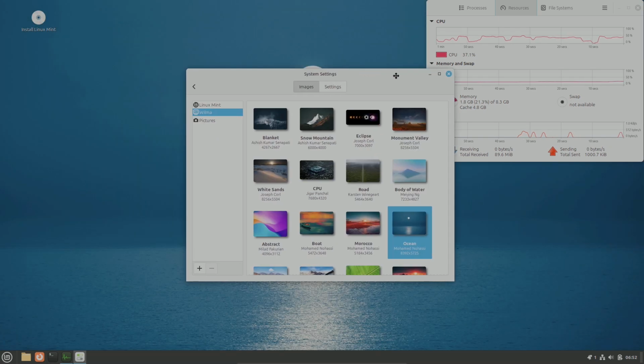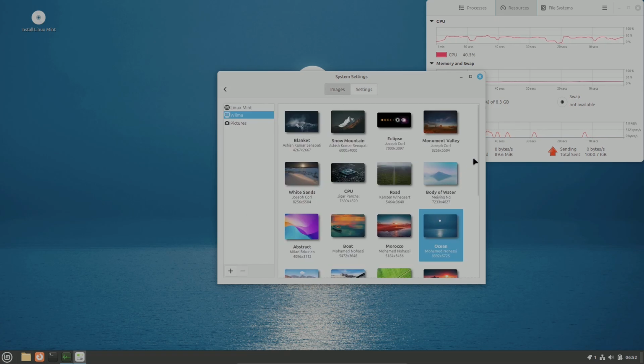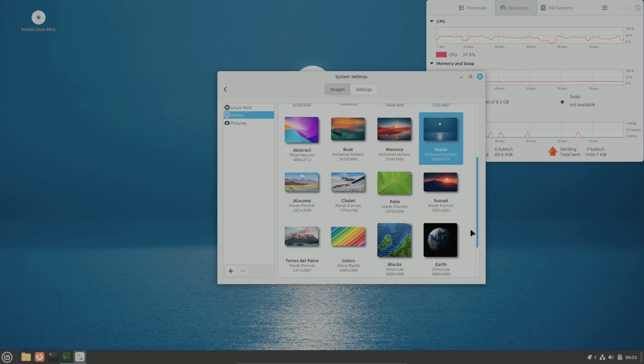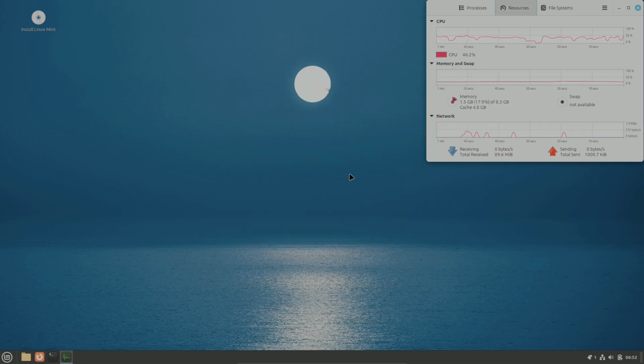So I'm going to keep this wallpaper, which is simple and quite nice for me. So you can change the background color, you can zoom. So again, these are all same things. So just the backgrounds are changed here. So these are all the backgrounds. I'm going to keep this wallpaper because it's nice and simple.